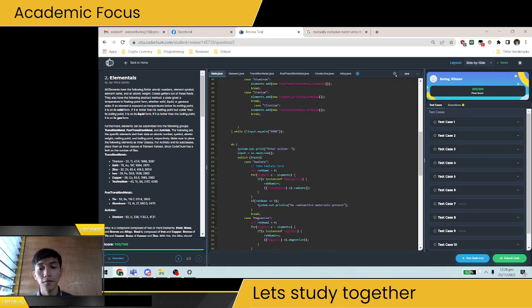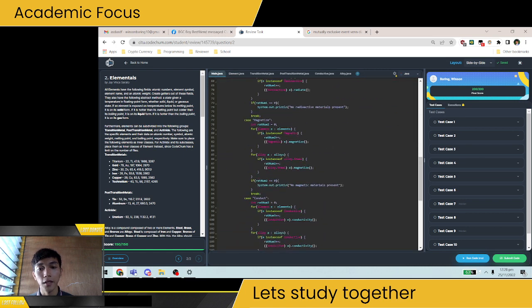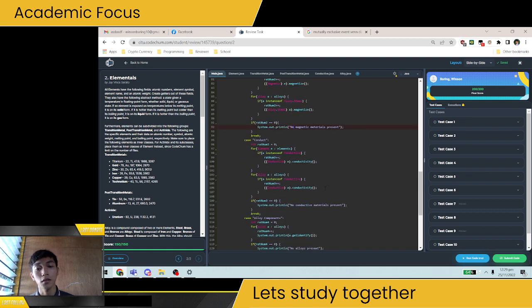And after the radiate, we also have the magnetize. This is just a counter, and every time it is called for every instance of the element, it will be printing the magnetize void method. Since magnetize was for the element and for the alloy, we have our traversal method both in our element and in our alloy, in just the same case. If any of those is equal to 0, then we'll be printing no magnetic materials are present. And for the conductivity, just the same case.